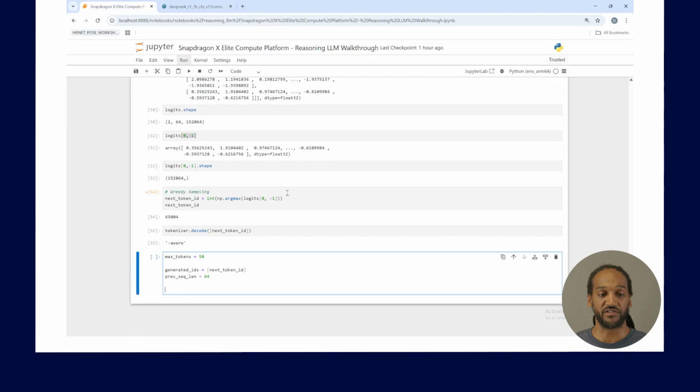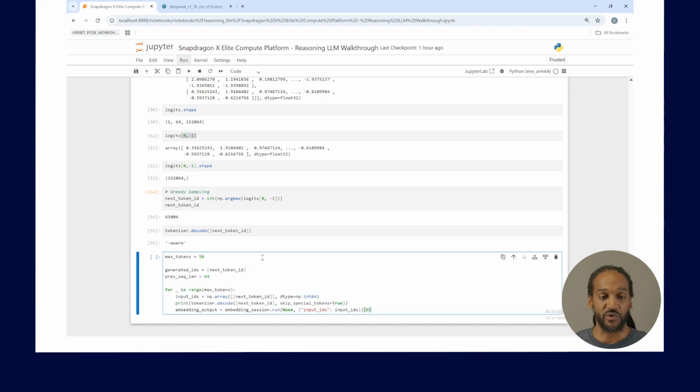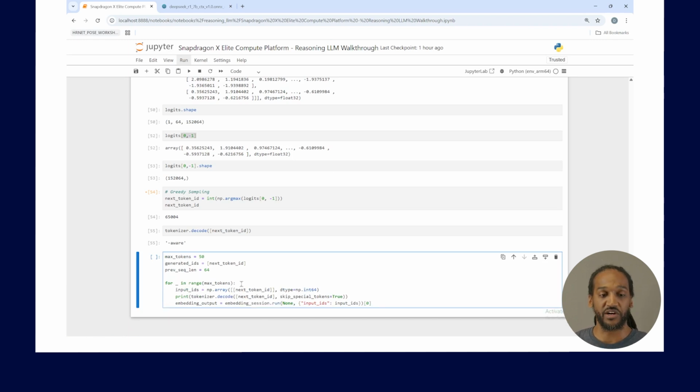So now we'll enter our autoregressive loop. And this will be relatively quick because everything that we're going to do here, we've already discussed previously. So we're going to enter our loop over the max number of tokens, which we've just established here. Initially, we're going to create a NumPy array from our next token ID and add this to input IDs. Now here, because I like to see what it's saying, I'm just going to print these, decoding as we iterate. And then we're going to run our input IDs through our embedding session.